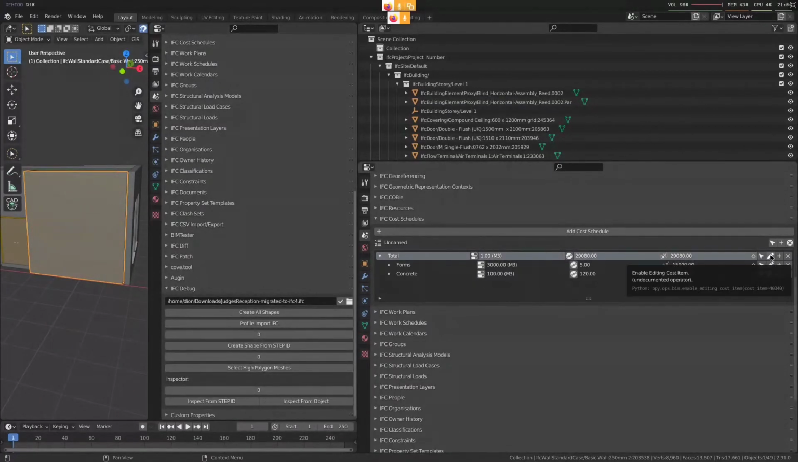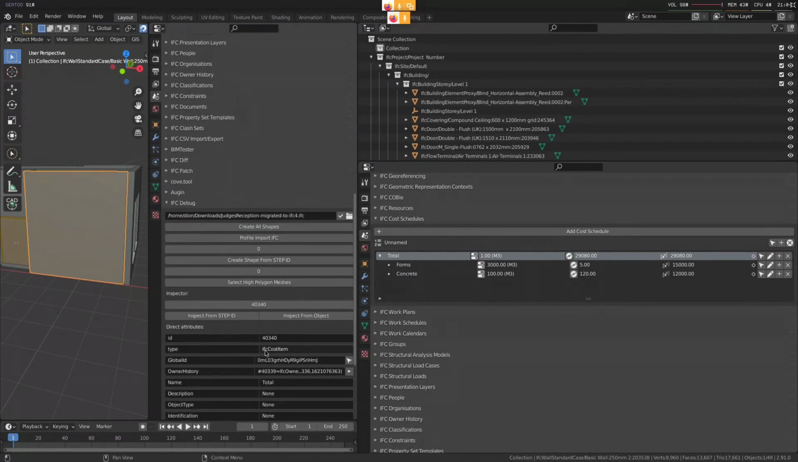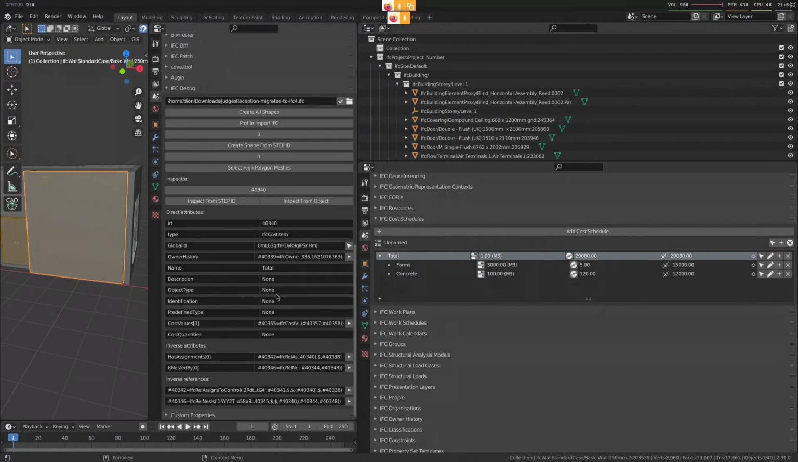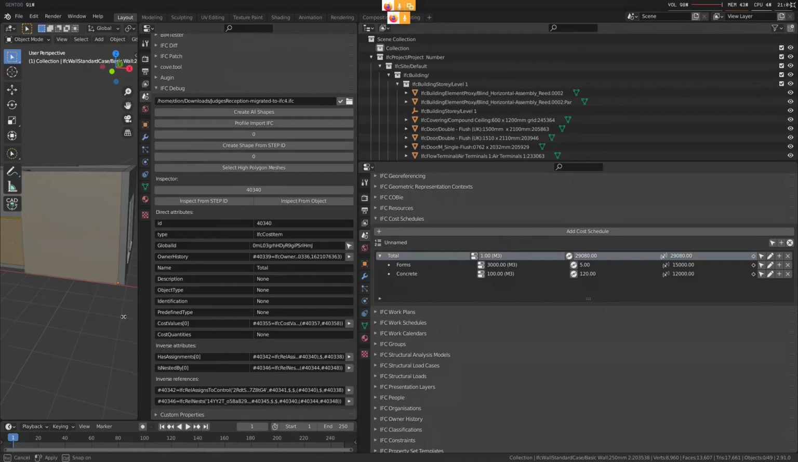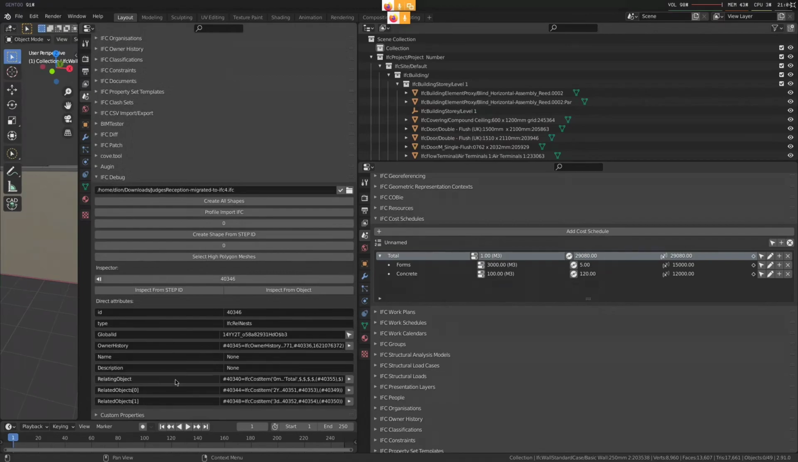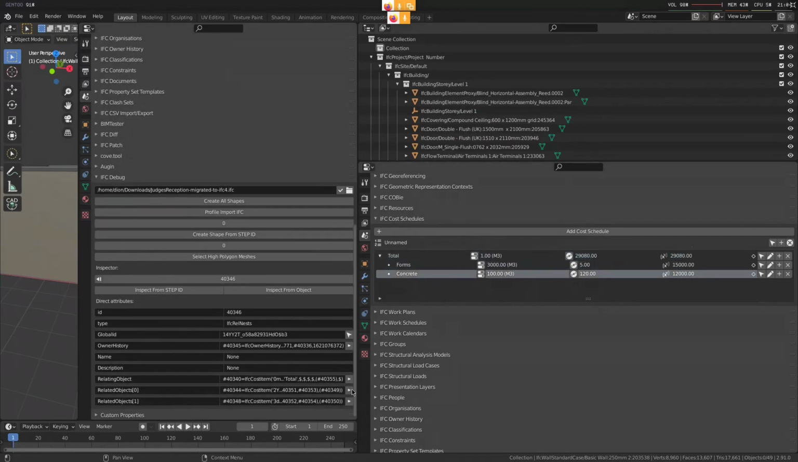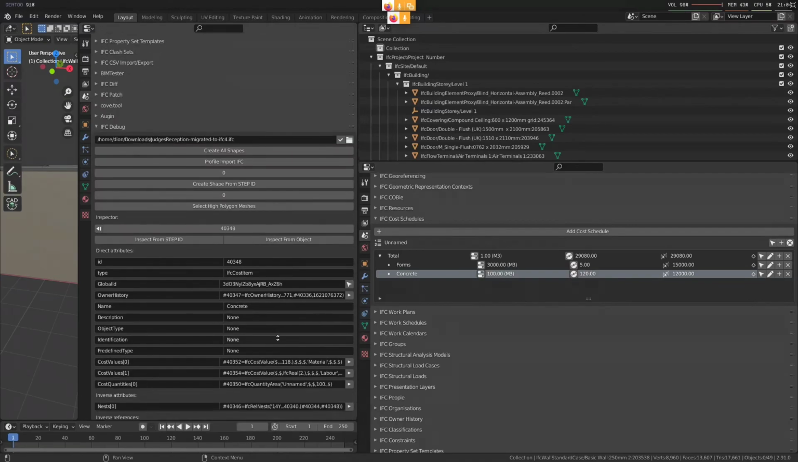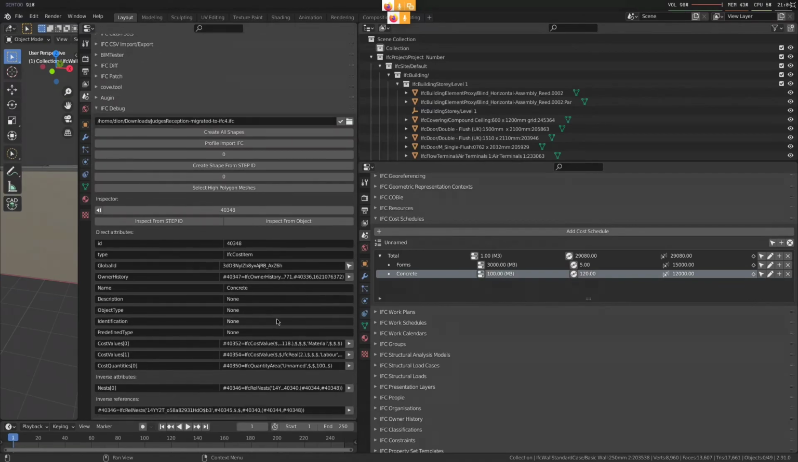So hover over this, you can see cost item says 4030. You can actually inspect that cost item and see all of its relationships. So over here, nested by, and yes, it is nested by. And that's forms and concrete. So we'll click on the first one, and we can see forms. We can go back and click on the other one. So you're absolutely right, nest is the relationship.